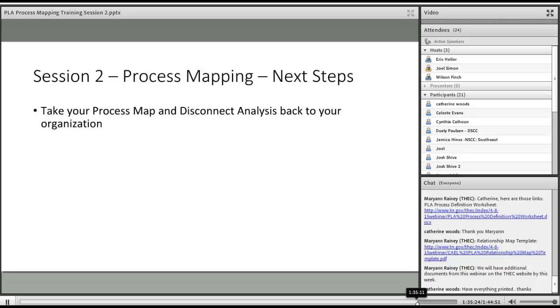And now we're going to talk about the next workshop and how you're going to prepare back at your organization for the final webinar session. You will be sent out some more materials and a link to the video reviewing this workshop. Do as clean and clear a version of your process map as you can. Don't put any improvements onto the map yet. And then take your PLA process map and disconnect analysis sheet back to your organization.